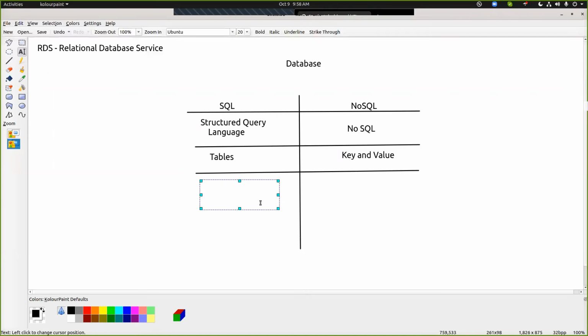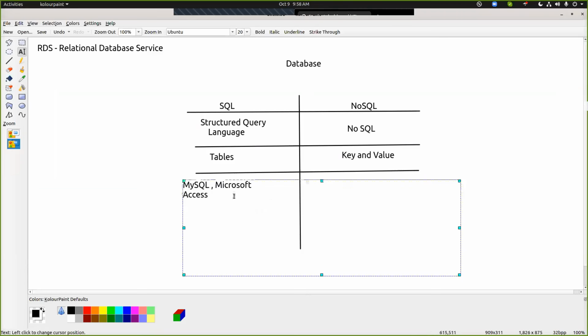Then if we talk about some examples of databases which support SQL, as you said, MySQL. MySQL is basically a SQL database. We have, as you said, Microsoft Access. We have MariaDB. We have Oracle Database Server.